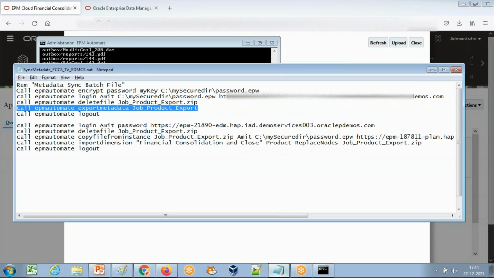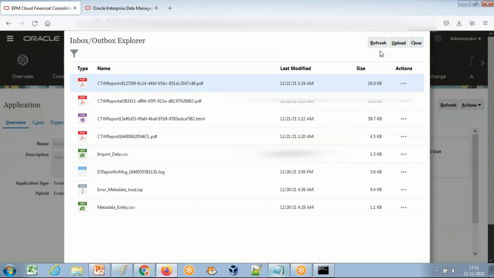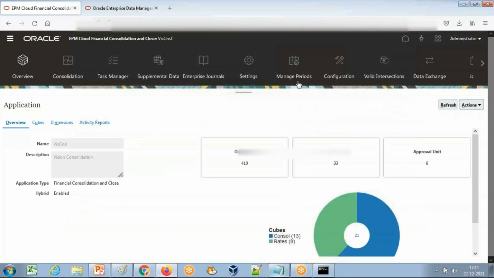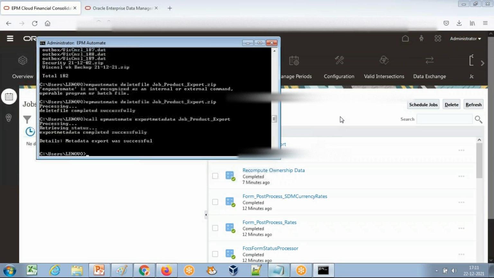Then I'm going to export this file, EPM Automate export metadata. Exactly the same thing we did a few minutes before. EPM Automate export metadata, and the name of the job, right? There's a job name we created. So you can see the list of the jobs. The moment I invoke this job, your system is going to invoke this job, and you can see the status of the job over here, right? The job invoked successfully.